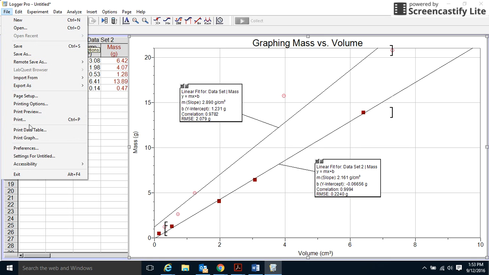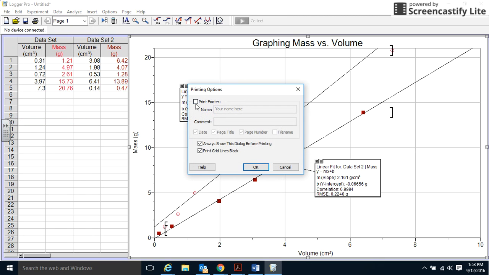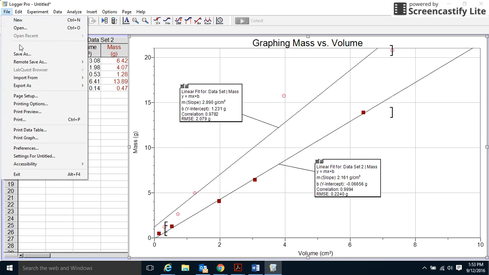When you're ready to go print, you want to print graph and data table. If you click print here, you want to make sure that both are printed out. It'll print out both if you just go to the regular print. If you just want the data table printed, you go to print data table. If you just want the graph, go to graph.